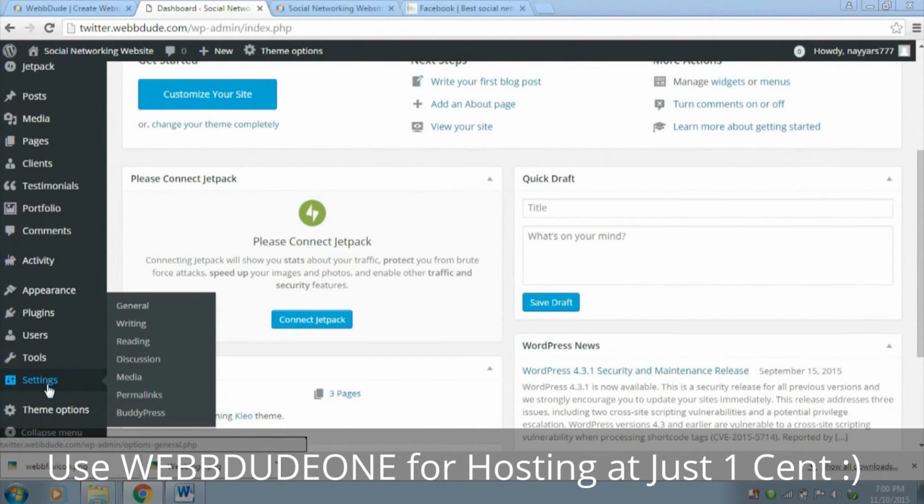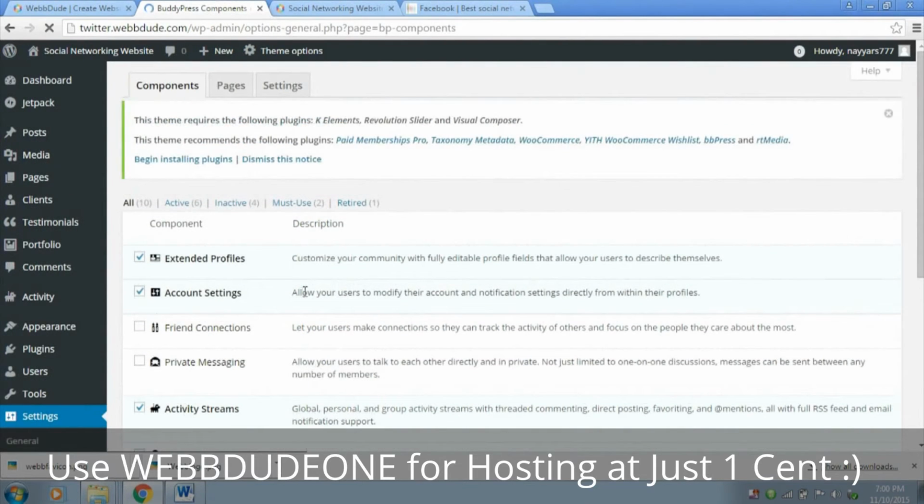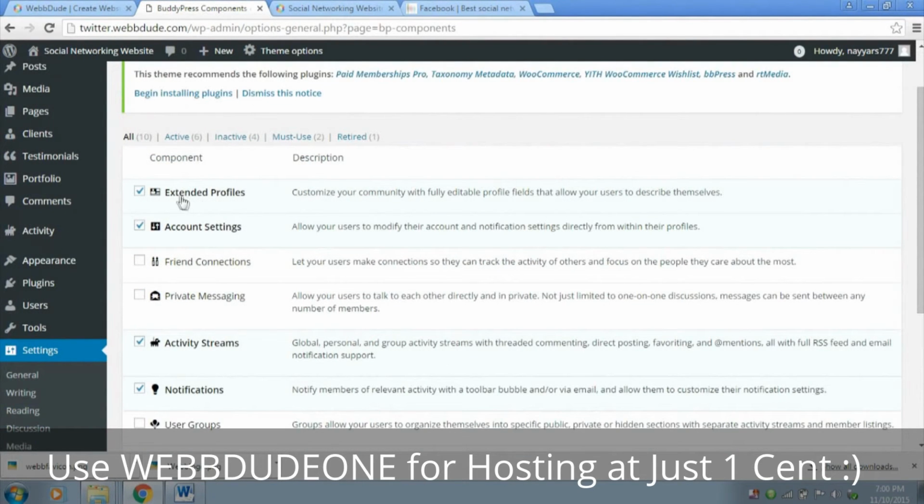Okay, so now go to settings and select WordPress over here. In the WordPress, we have to now see some settings. First one is extended profiles, which says customize your community with fully editable profile fields that allows your users to describe themselves. We want to activate this, so just tick mark this one. Second one is account setting, which allows your users to modify their accounts and notification settings directly from within their profiles. Obviously that's really cool, so tick mark this also.